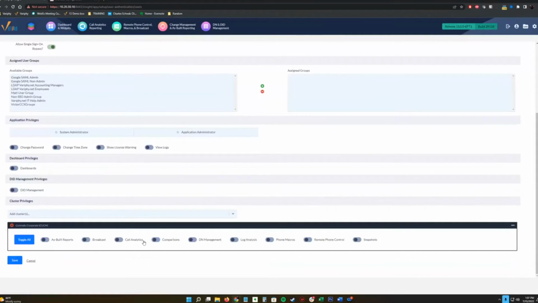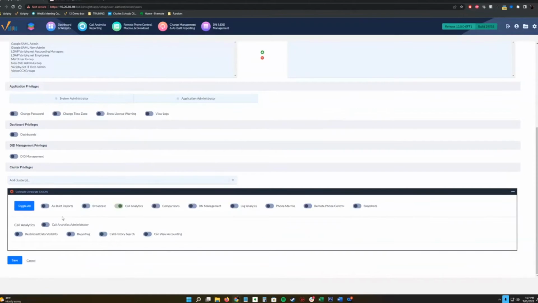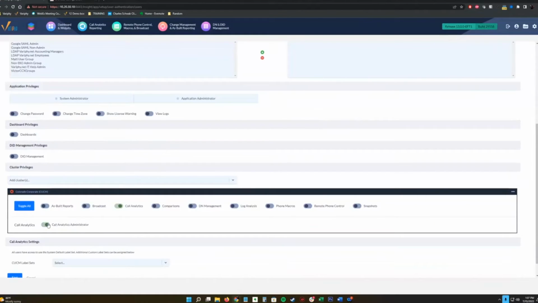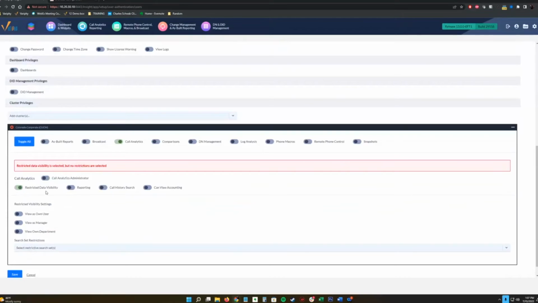Now, every time you toggle one of these on, you get more settings that you can play around with. What we're going to be looking at today is Call Analytics. So you click on Call Analytics, and it's going to bring up more. If you wanted to give them full admin access, boom, you're done. They can do anything. But let's say you want to restrict these guys just to their own department when they run a report, so they can only see those people in that department. Well, what we're going to do here is click that restricted data visibility.